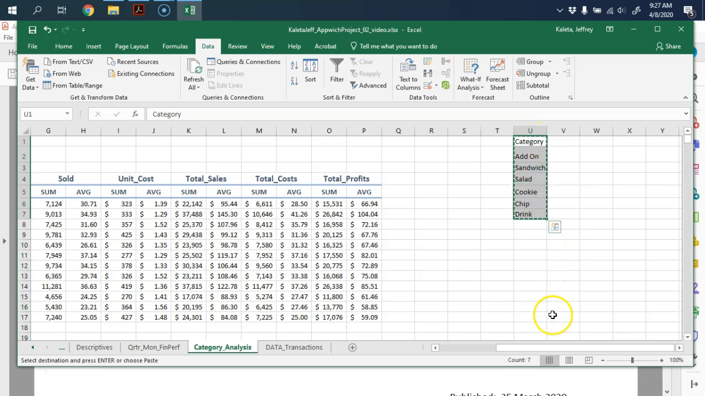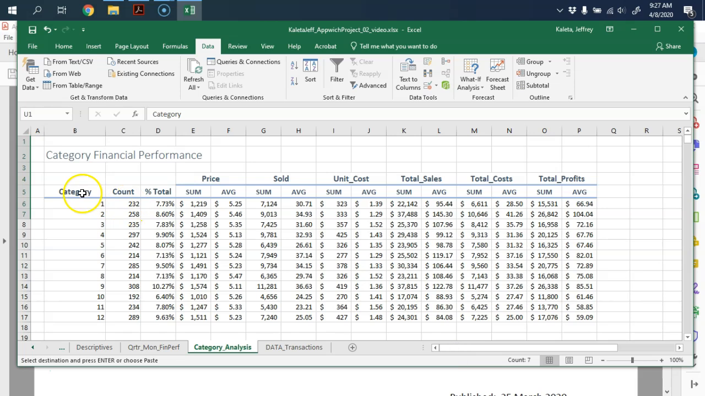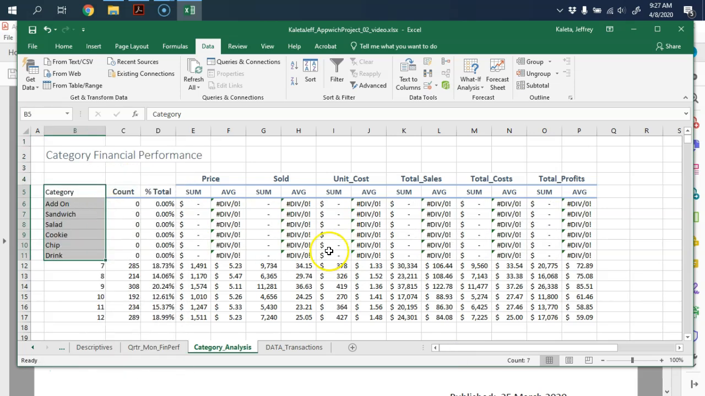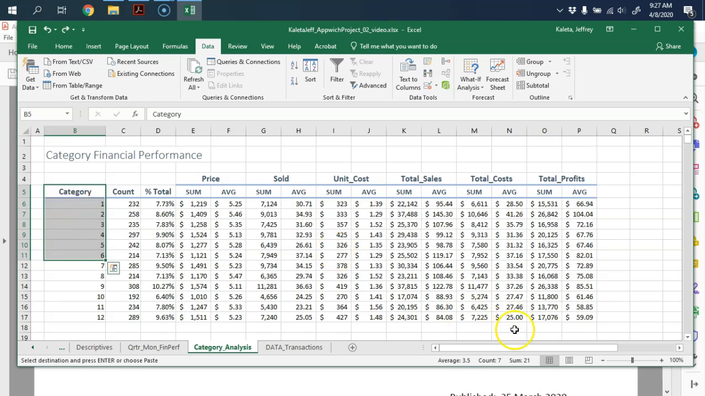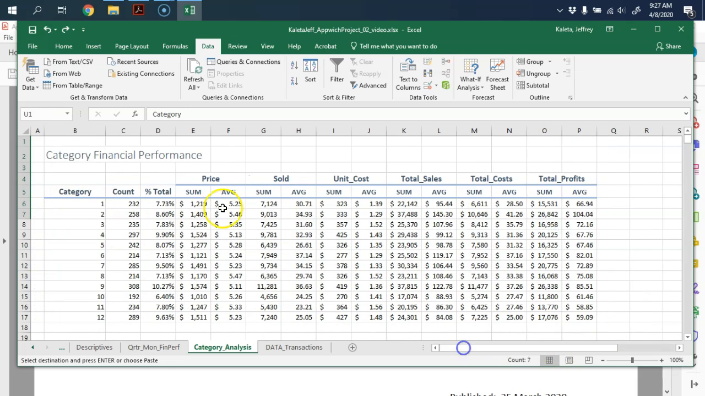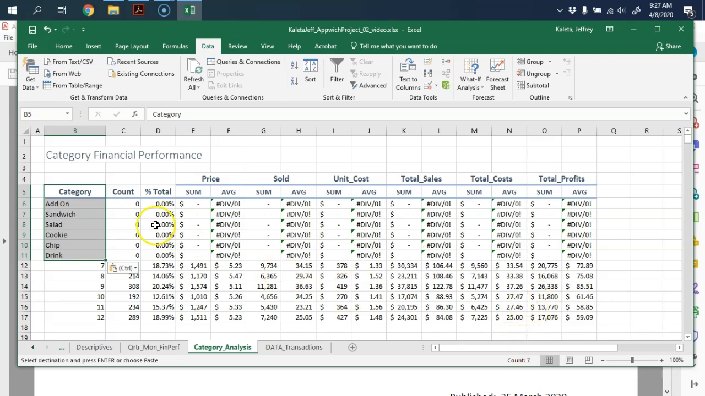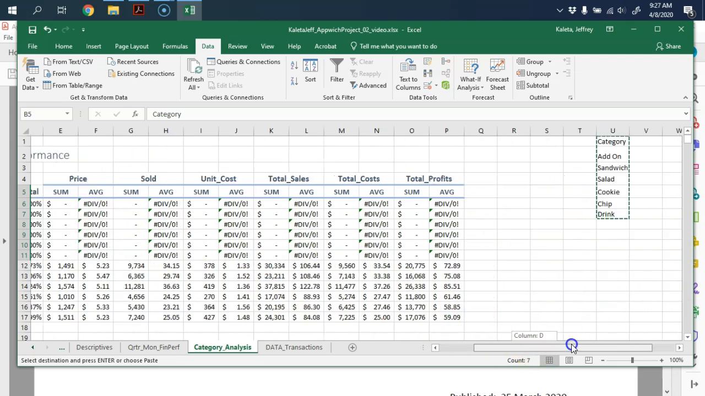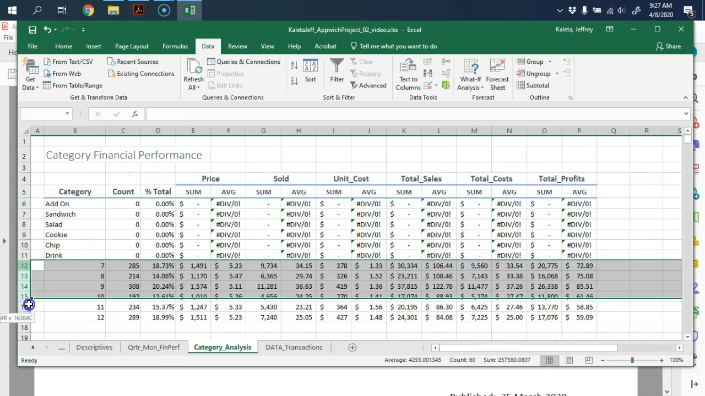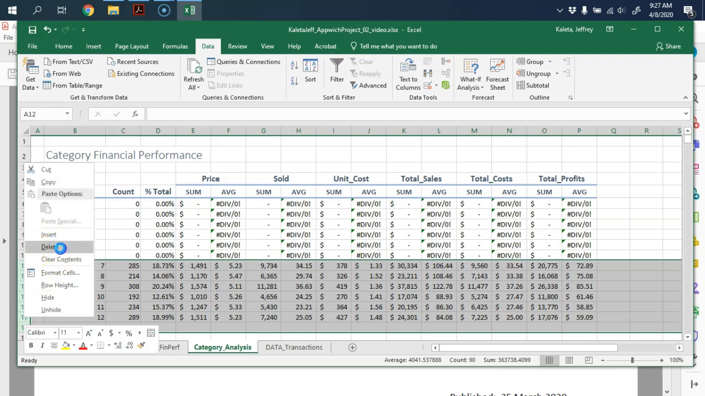I'm going to hit Control X for cut. Come over here. Paste. Actually, that's not what I wanted to do. Let's do that one more time. I'm going to hit Control C for copy, and I want to paste values only, right? All of a sudden, I have all these errors, but I'm okay with that. Come back, by the way, don't forget to delete that work. That was only there temporarily, but now I have all of my categories, right?